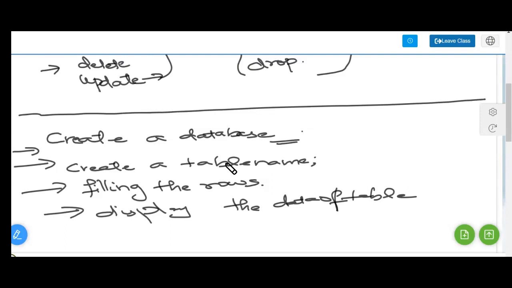So first we have to create a database. A database may contain one or more than one table. Inside the same database, you can have multiple tables, and then inside a table you can have multiple rows. Okay, then you can display that information. These are the basic practicals of your SQL statements. Okay, now let's check how to create this database.